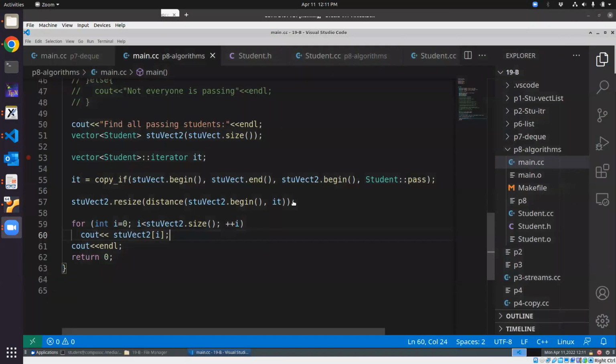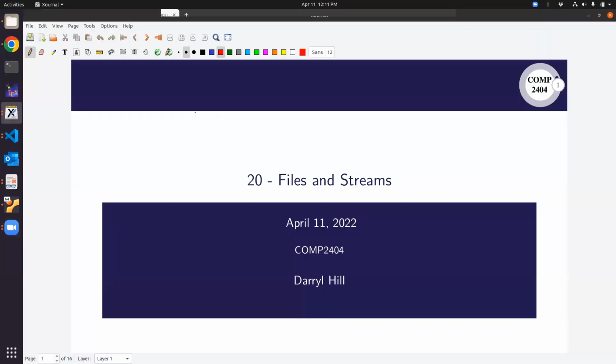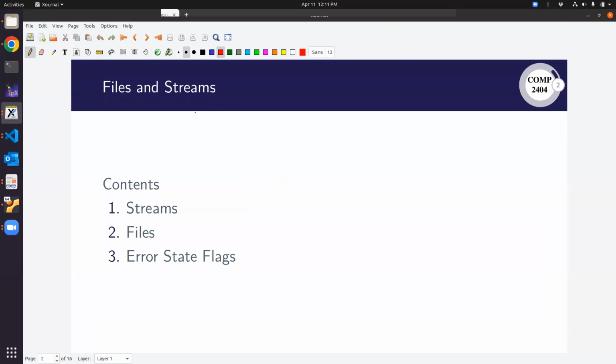Yeah. So the next thing we're going to look at is actually sort of similar, files and streams. This is relatively short, but there are a couple of neat things we can do with it. In this section, we'll look at streams in general. Then we'll look at files. Basically, we can use files as a stream, right? It's just a sequence of bytes like any other data stream. And then we'll talk a little bit about error state flags.